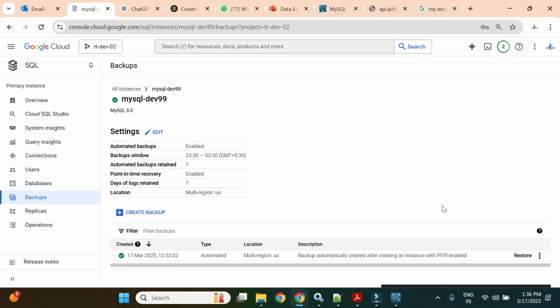We can also create backups manually. Let's say we have a weekend release, or a quarterly release, and we are performing some critical task on the database. Before doing that we want to take a backup, just to be on the safer side. If something goes wrong, we can restore that backup. So what we'll do now is create one backup.